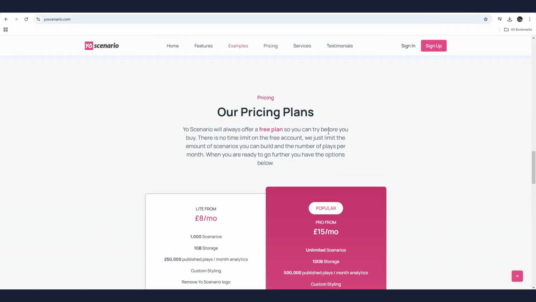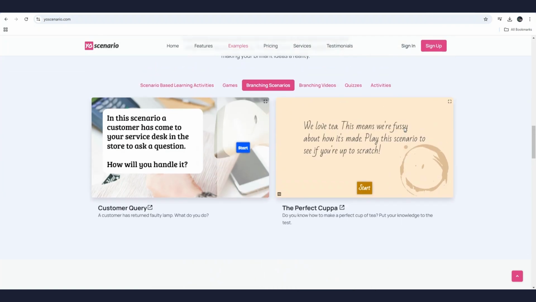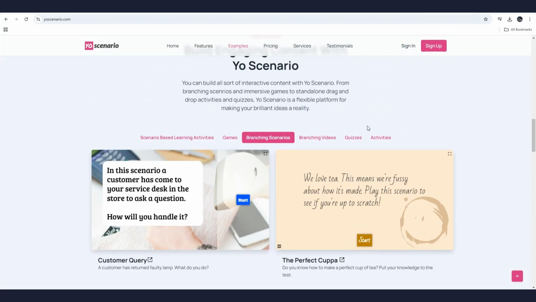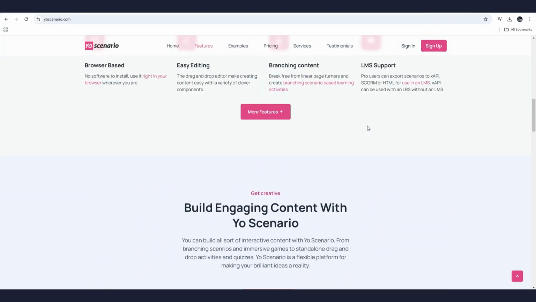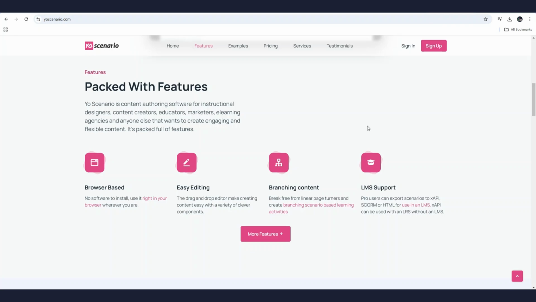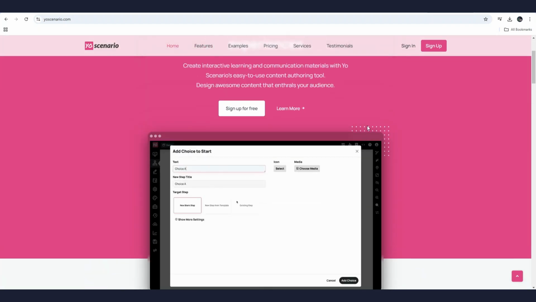So that's the first thing I wanted to highlight. They do also have a free plan that you can use to try everything out before you buy, like most people do. So from this, you can see they market this tool as being able to create games, videos, branching scenarios, quizzes, activities, all of that kind of stuff. And you can then export your scenarios or your activity or whatever it is to your LMS. You can export it as a SCORM, a web, the usual things.